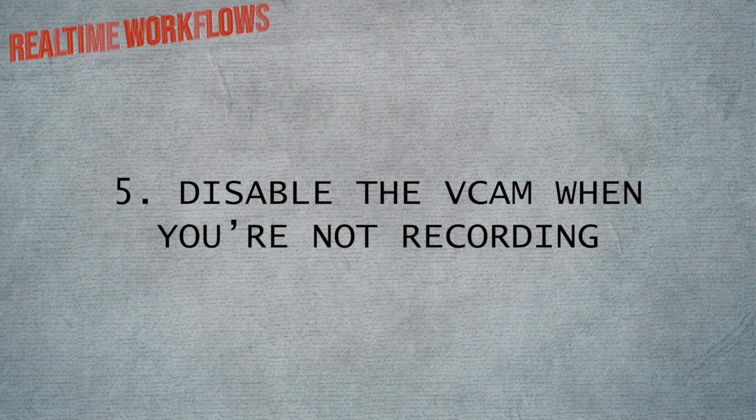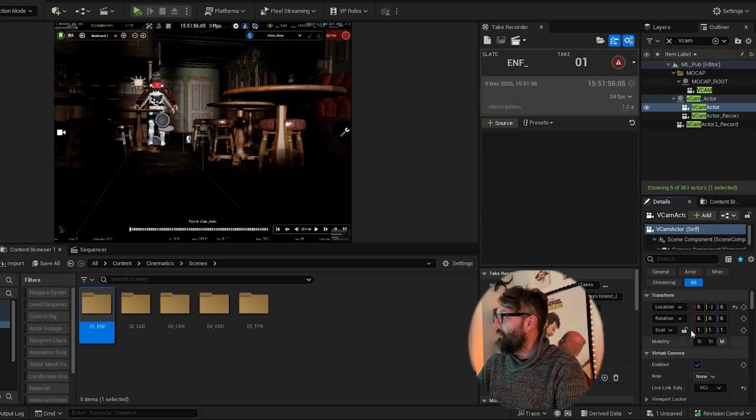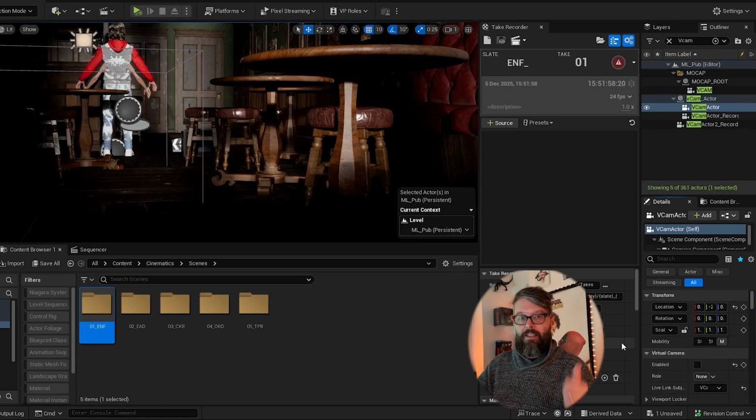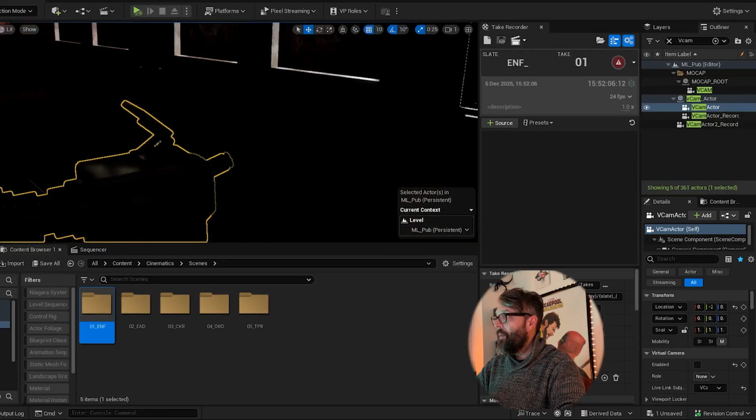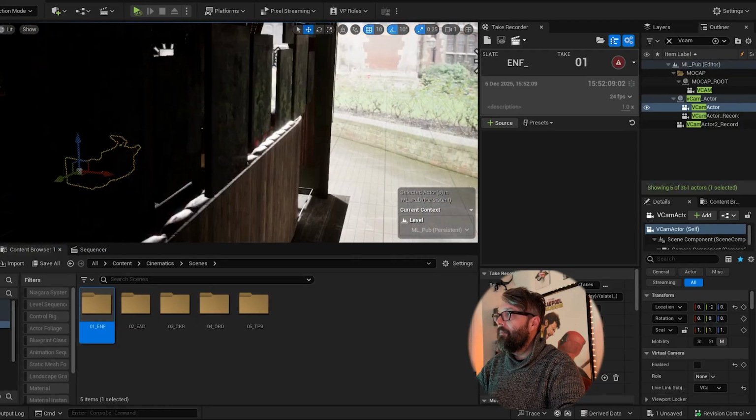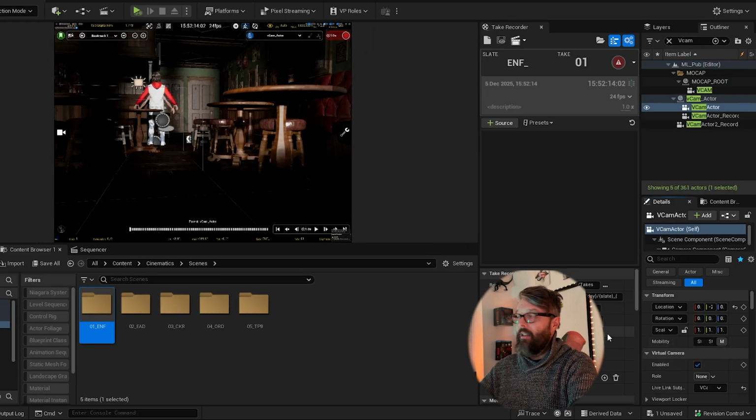Number 5. Disable the Vcam to jump in and out of the viewport. For me, one of the most frustrating things about Vcam is the inability to jump between viewports and see things separately. It likes to occupy the one main viewport. Enabling it, it takes over the viewport, and by disabling it, it gets out of the way again. Generally speaking, unless you're recording, you want it disabled, because you can still move it around by picking it up here. We can still pick it up and move it around, which is normal. But when we enable it, it's going to take over everything. So make sure you're constantly enabling, disabling.